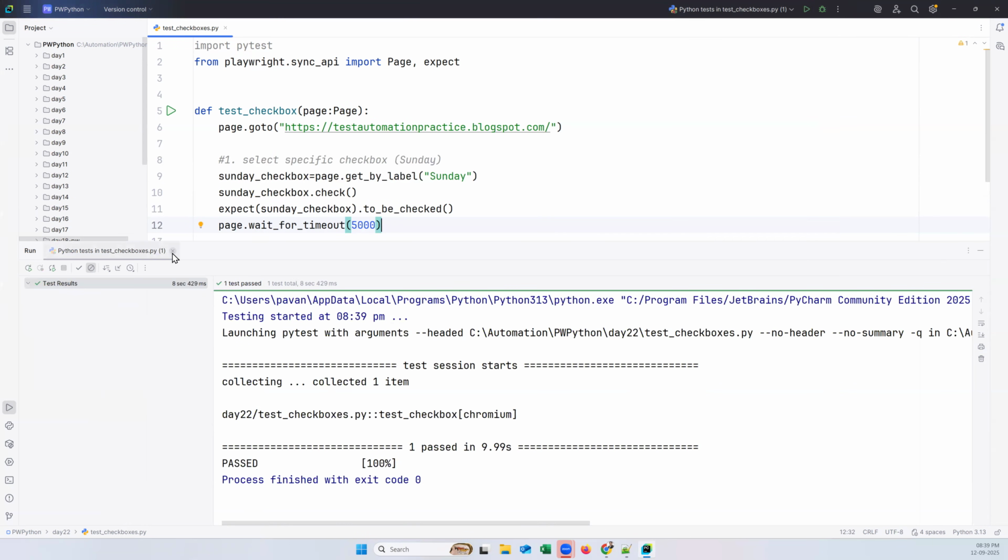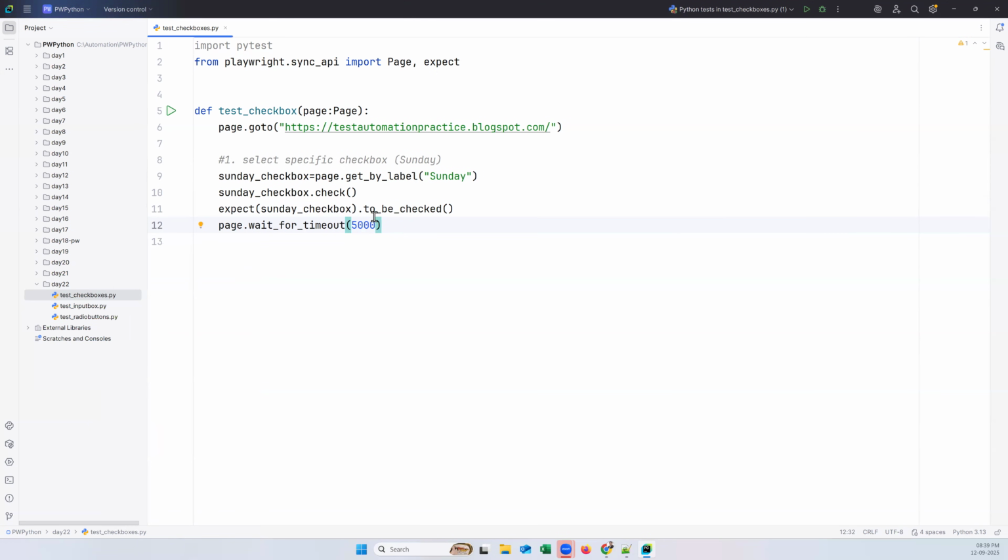Now let us see a few more operations we can do on the checkboxes. This is a very basic thing: we just capture the element, perform the check action, and then verify whether it's checked or not. Now I'll perform another action. Sometimes we need to work with multiple checkboxes, not only a single checkbox. So my requirement is to count the total number of checkboxes, and also to perform different actions like selecting all checkboxes at once.